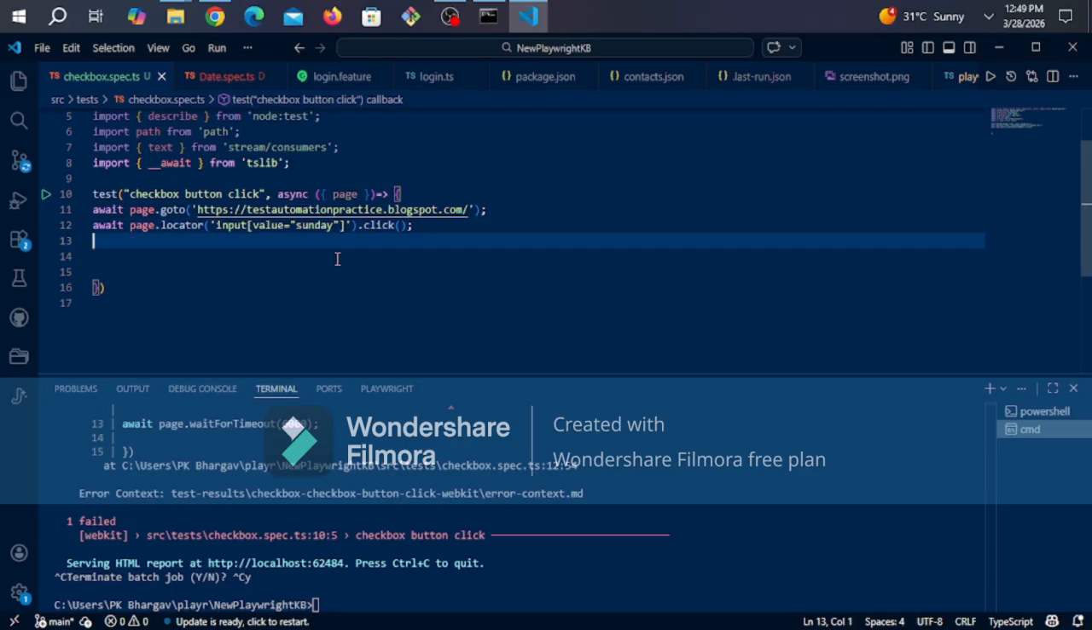I'm going to halt this execution for a few seconds so that you can see the result. Page dot waitForTimeout, 5 seconds. So this is how it is.